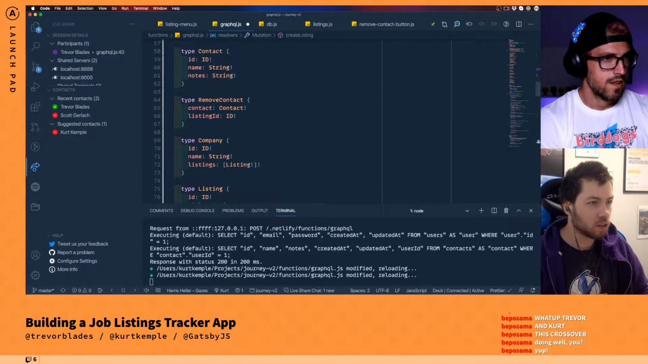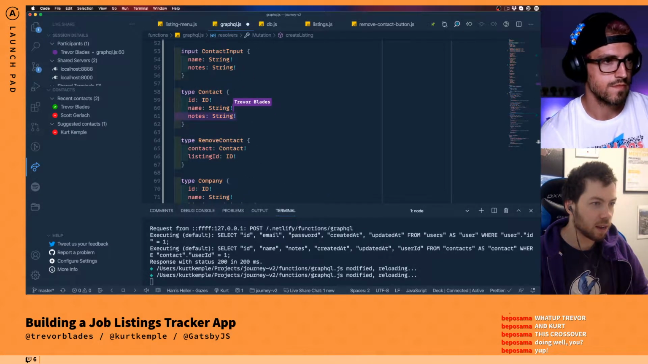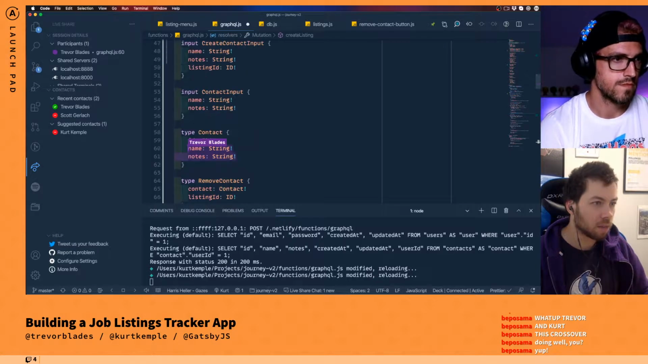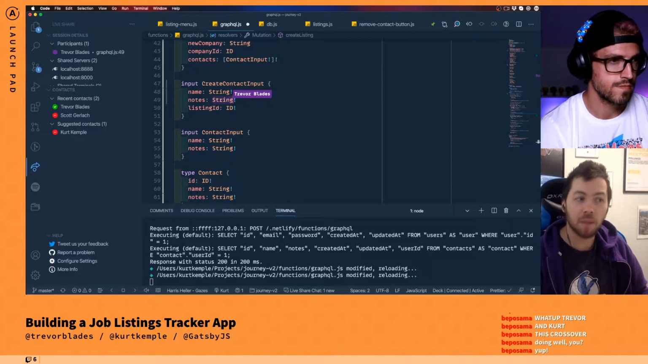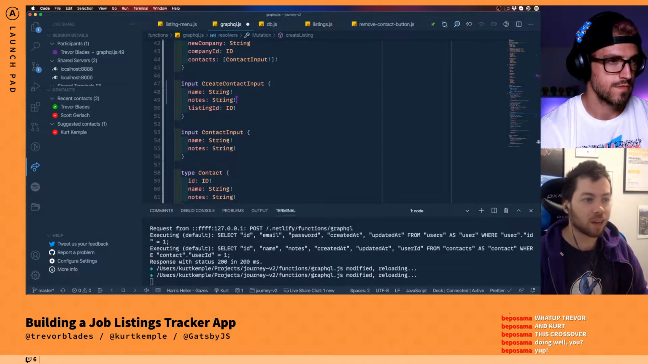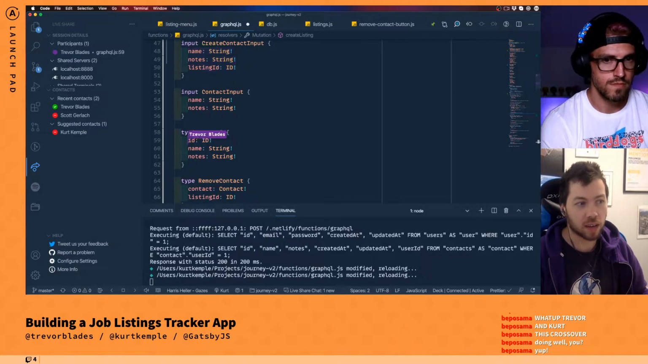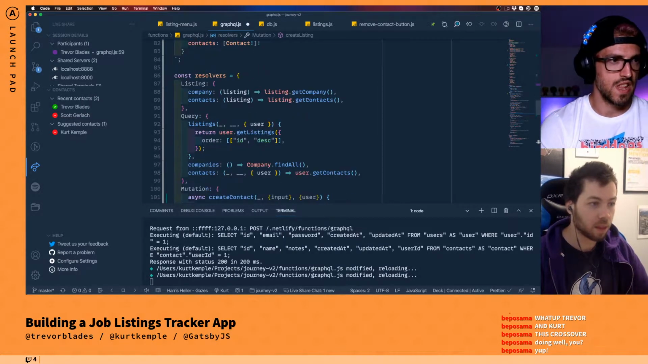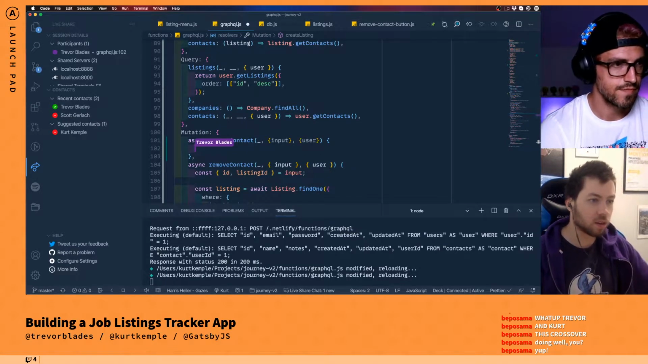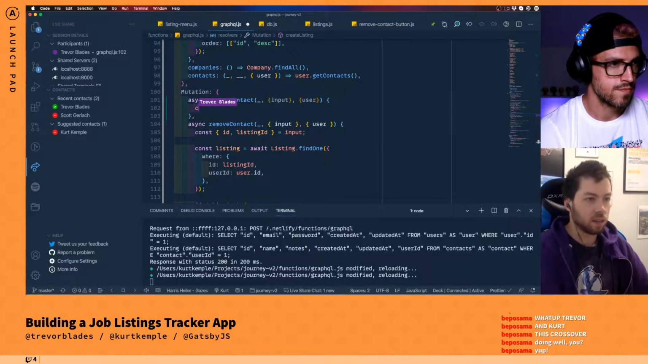And let me just look at the contact type. Yeah, name and notes are both required, so we'll make them both required strings. This means that it could be an empty string. We're not checking for that, but at least now we have the types in our create mutation consistent with the types in the actual entities that we are creating. Like it.